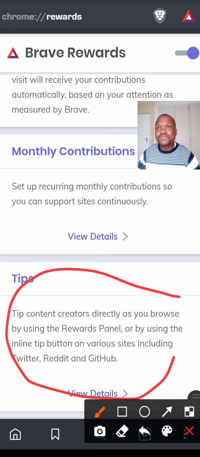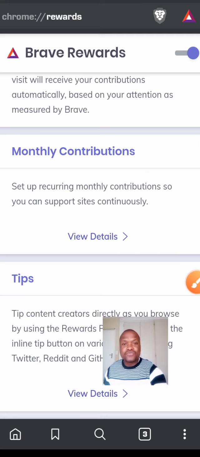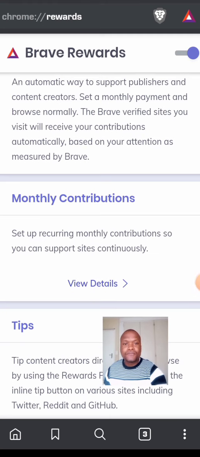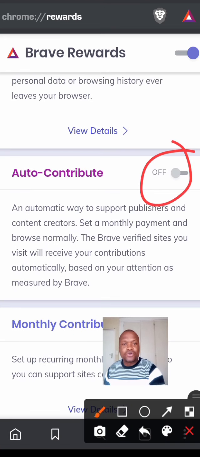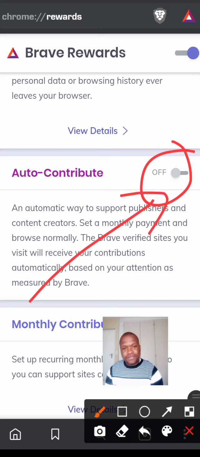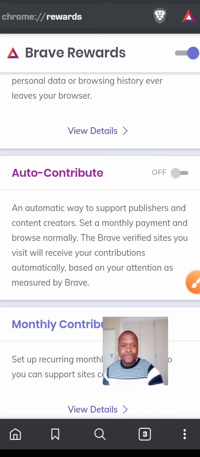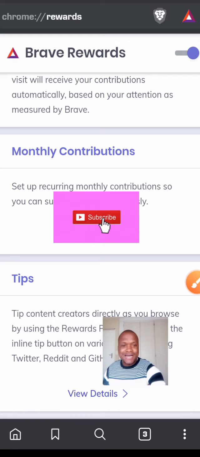But if you don't want to do it normally, but you want to tip every site that you visit, all you have to do is come on this one and turn it on. Then automatically, every time it is your payment time, they are going to distribute some of your earnings to those sites that you visited. Simple as that. You tip them in that way. So I think, guys, over here I'm done with this one.